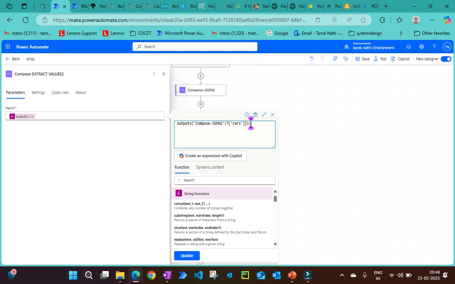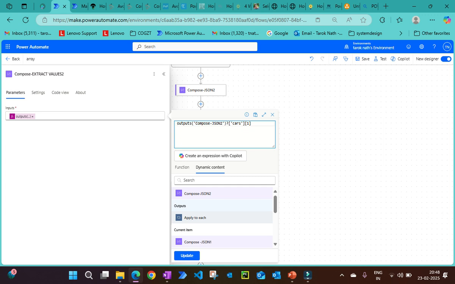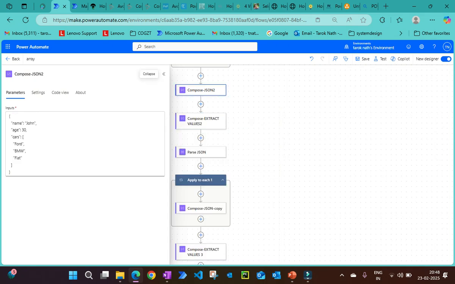So what is Compose JSON 2? This is the Compose action because it is holding my JSON. How do you select that JSON? You use dynamic content and select Output, and it will give this expression. Now in that, the array name, the key name, is cars.